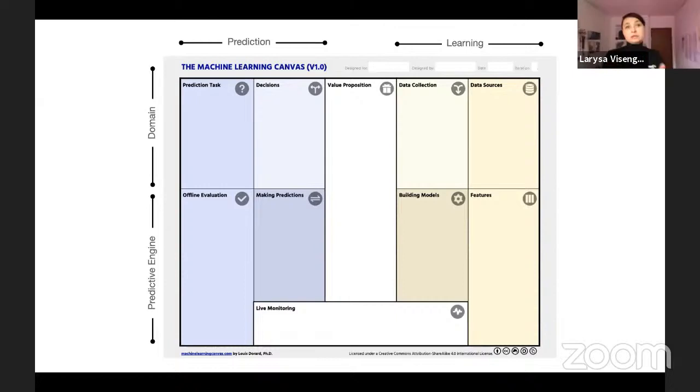Right, so the machine learning design canvas consists of 10 elements, and the central tower is about value proposition and live monitoring. So we state what is the use case, what is the problem, how can the user benefit from the machine learning solution. And the live monitoring is actually, how do we know that we are doing well? So we try to identify all the business metrics and put them here.